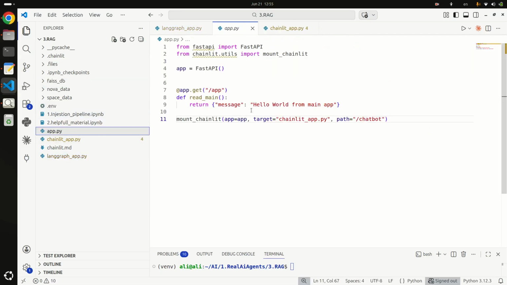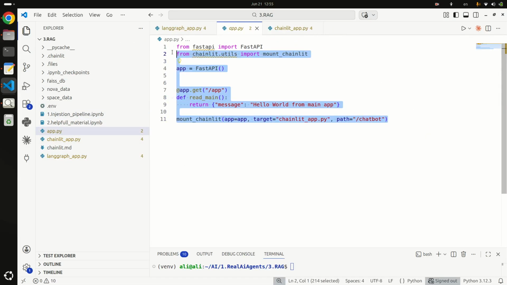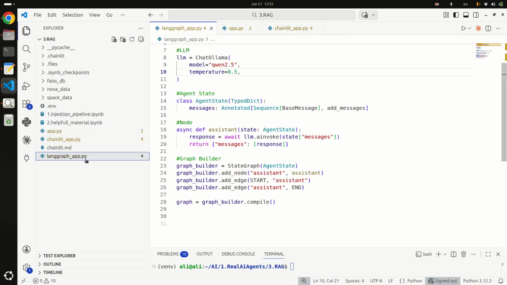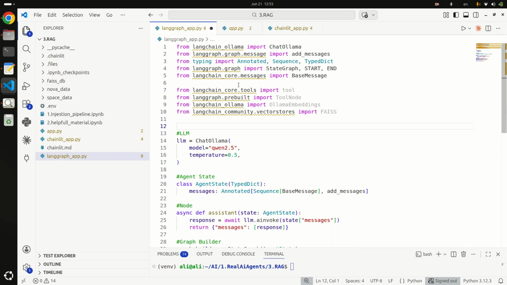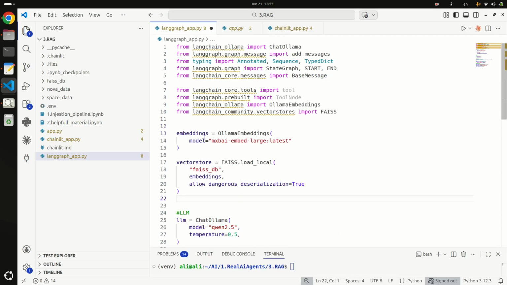This is the app.py we previously built, our LangGraph app.py. Here I will import some mandatory libraries. Let me just copy and paste them here. I import ToolNode and OllamaEmbeddings, so we'll generate the embeddings of the user question, and we import FAISS.